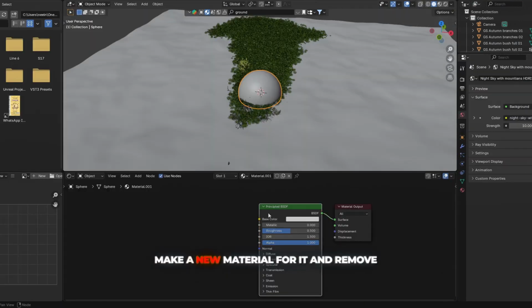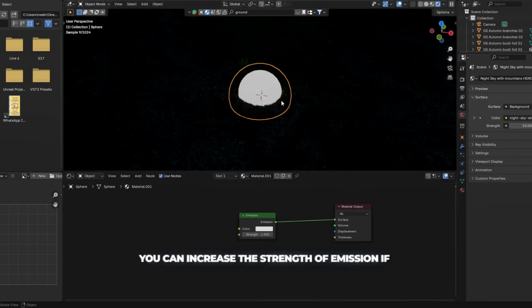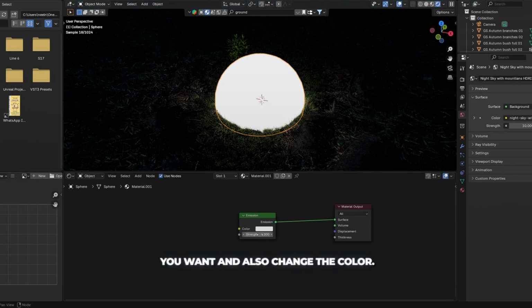Make a new material for it and remove the Principled BSDF. Add an emission shader and connect it to the surface. You can increase the strength of emission if you want and also change the color.